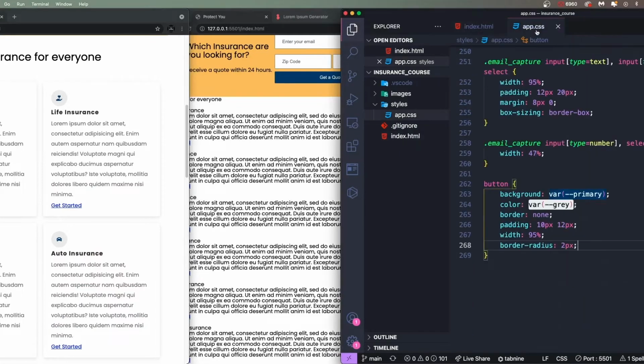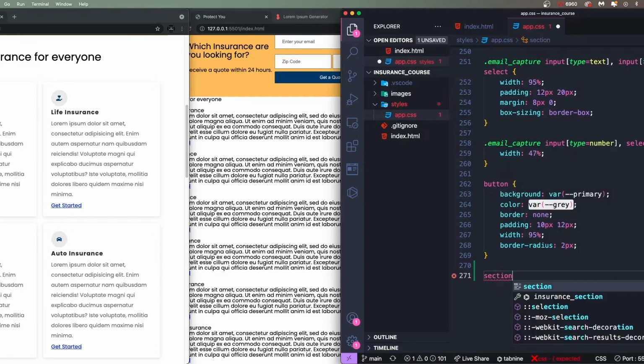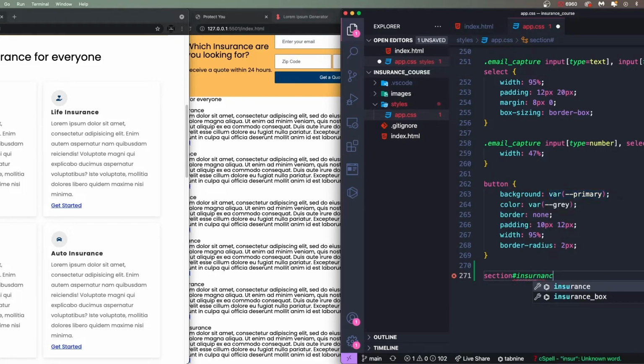So let's pull up our CSS file, and there's a few things that we want to do. The first thing is we want to style this section. So this whole section here. And let's do section, and we're going to grab, remember, the ID of insurance section. If I can spell it right, come on. All right.